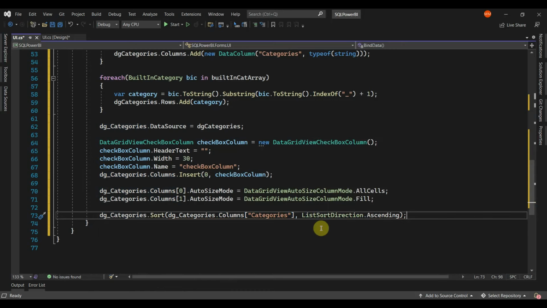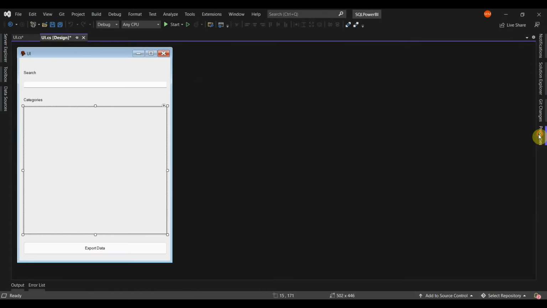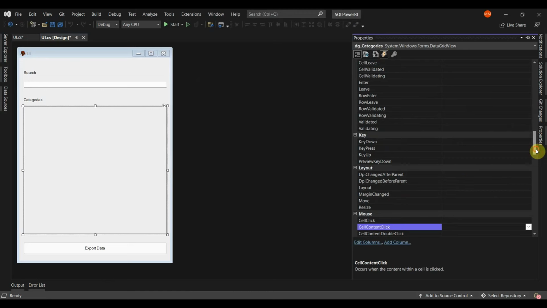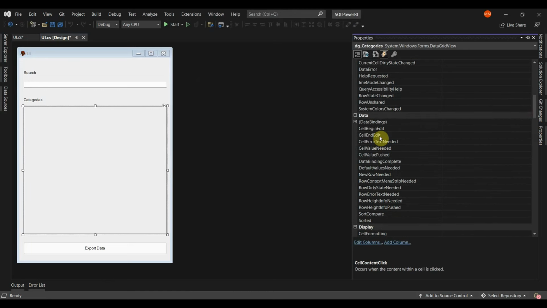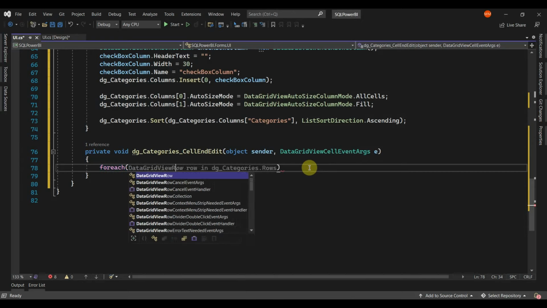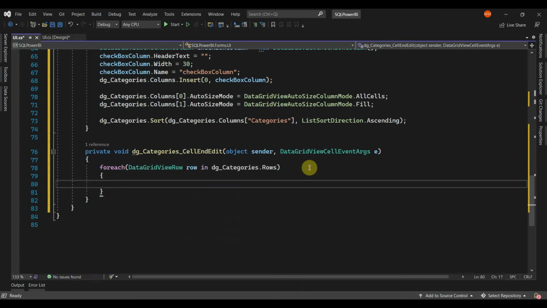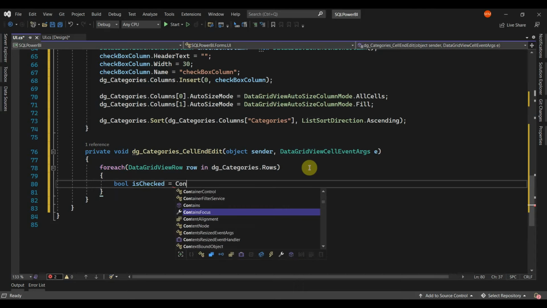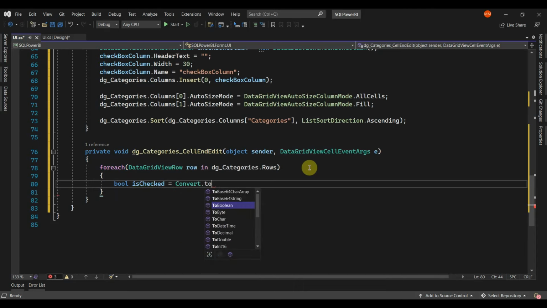Back in the UI form, I'll select the DataGrid, and under the events, I'll select the cell end edit event function. In the function, I'll start by iterating through all the DataGrid view rows. I'll then declare a new bool variable named isChecked, which will get the boolean value of the checkbox column cell.